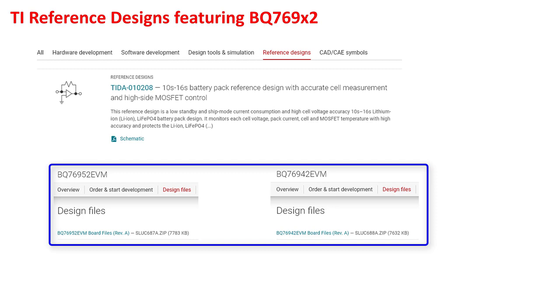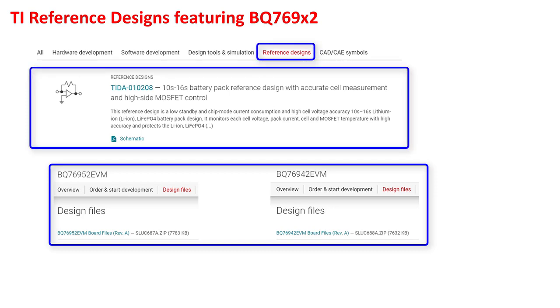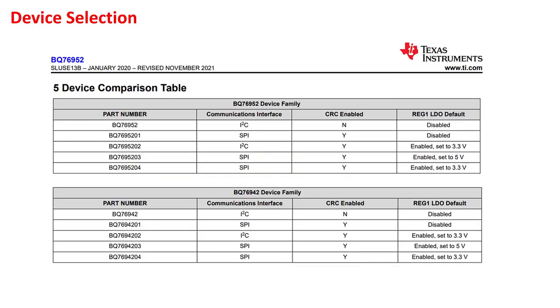Another resource that is extremely helpful are the TI reference designs. At the time of the making of this video, there is one TI reference design for a 16S battery pack, but more are expected in the future, so check back for updates when starting a new design. TI reference designs include a design guide and all of the board design files to help speed up the design process.